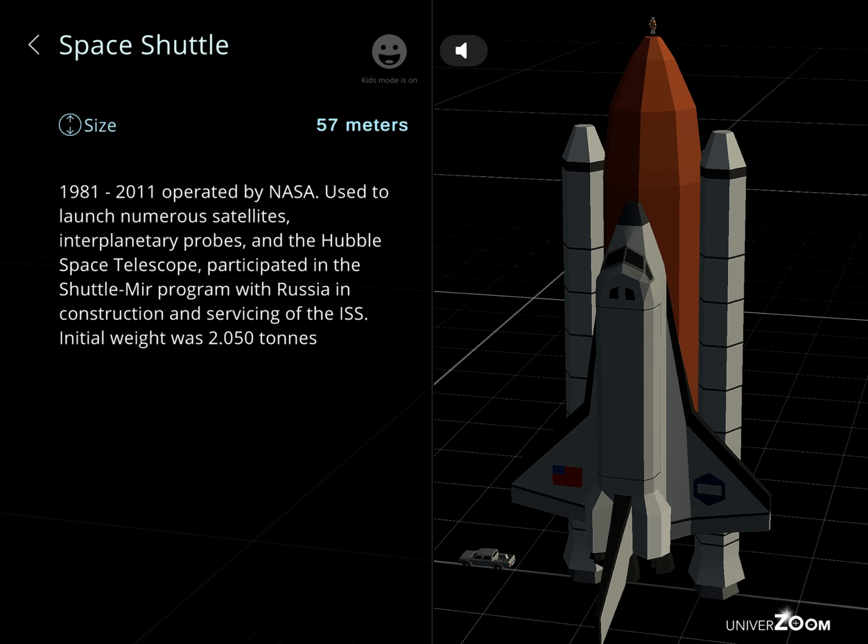Space Shuttle. Size 57 meters. Operated by NASA from 1981 to 2011. Used to launch numerous satellites, interplanetary probes, and the Hubble Space Telescope. Participated in the Shuttle Mir program with Russia and in the construction and servicing of the ISS. Initial weight was 2,050 tons.